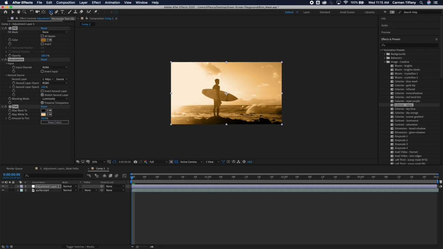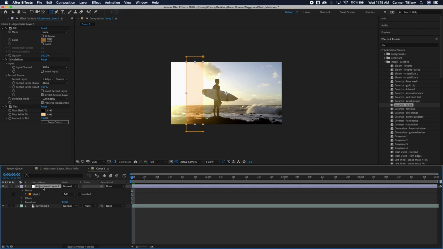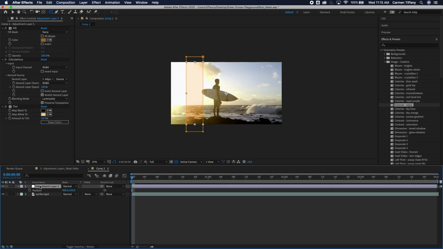So I'm going to go ahead and go to my rectangle tool and make sure you have the adjustment layer selected, and all you're going to do is draw a rectangle, and it's going to create an automatic mask for you. That was pretty simple, right? And then all we need to do in terms of animating this is, let's see here. Go ahead and have the adjustment layer selected and hit the P key for position.